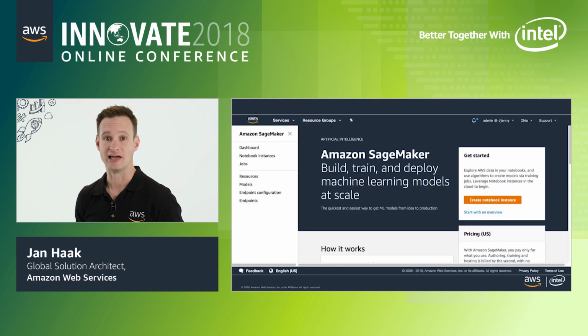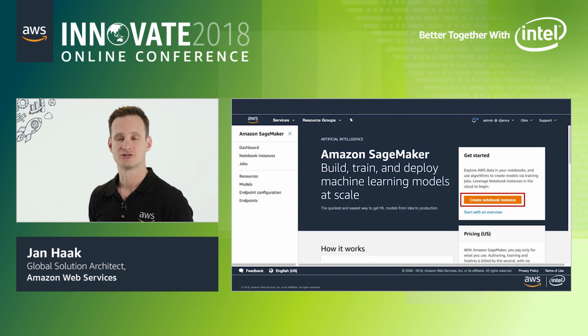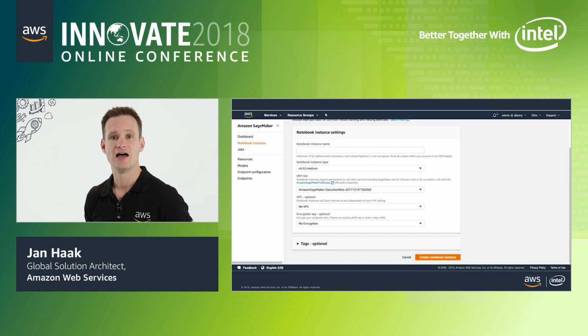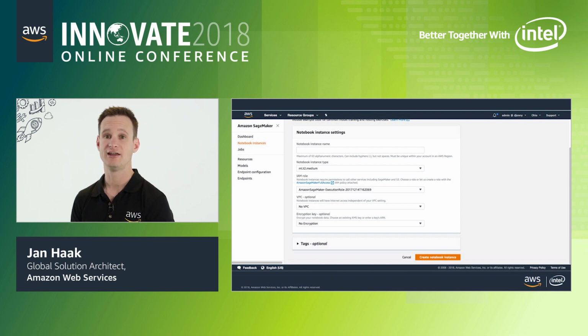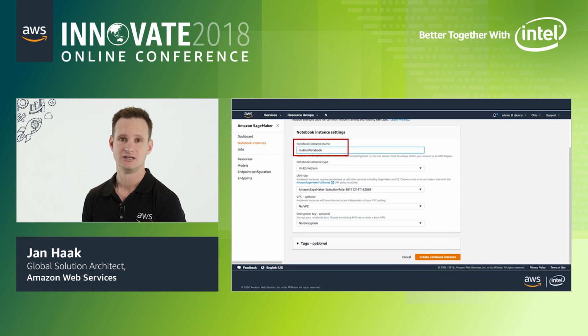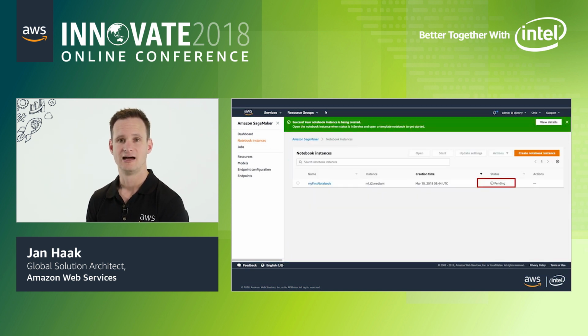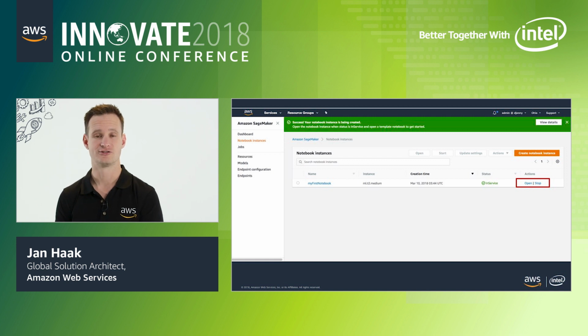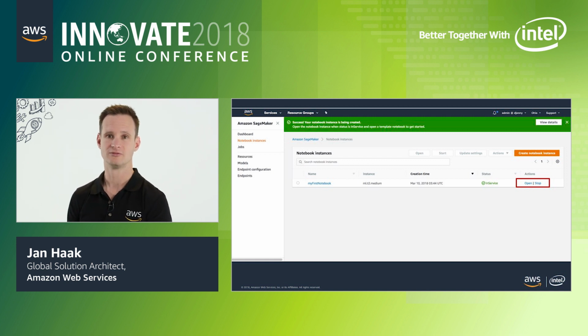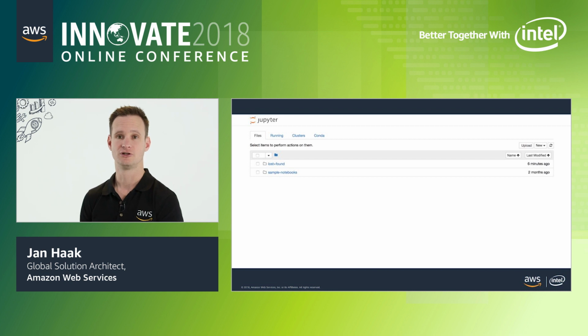So here is SageMaker in the AWS console. Go on and hit Create Notebook Instance. And you can run the notebook in your VPC for access to custom resources. And in most cases, it's going to be fine to run it on a cheap T2 instance. Give it a name, hit Create, and you should be good to go. And as soon as it's in service, you can hit Open. And there you go, you've got your Jupyter notebook.